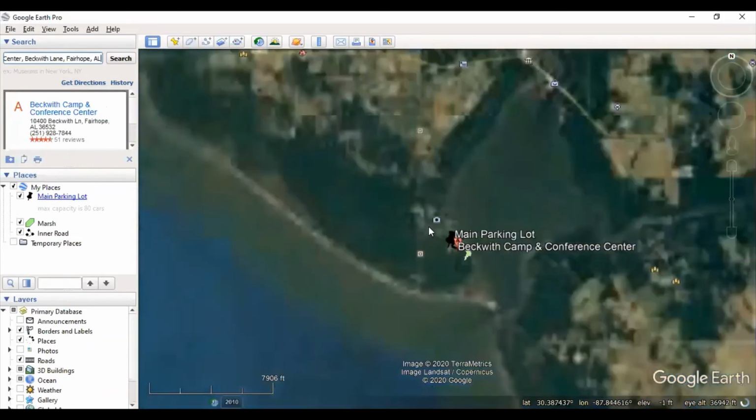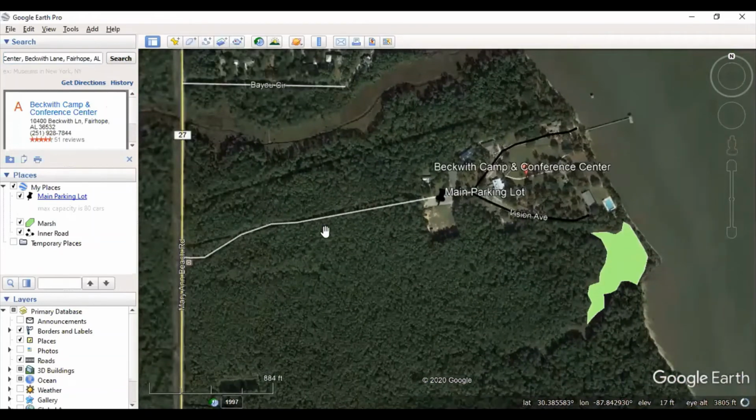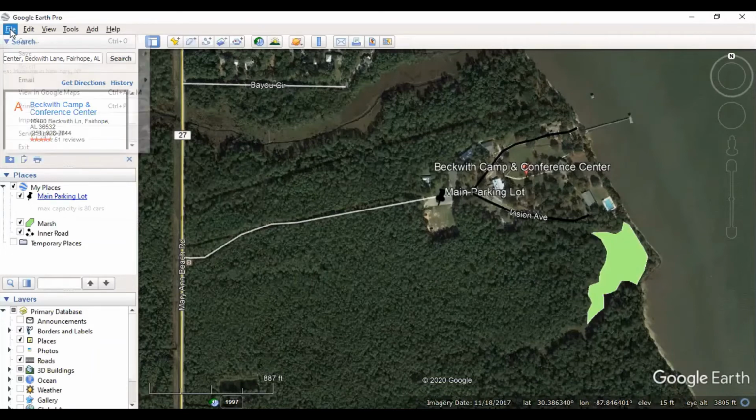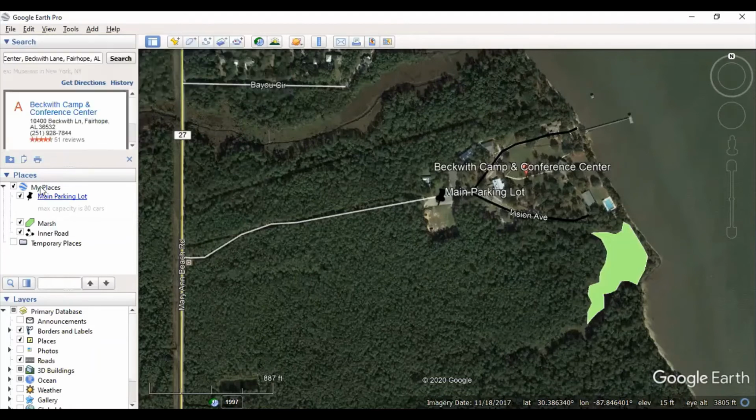It's kind of fun just to watch it zoom in and out sometimes. And you'll see that it kept everything we created. And so that would actually delete if you were to cross out. You have to save your places. So go to save and save my places, and then that'll keep these things that you make right here.